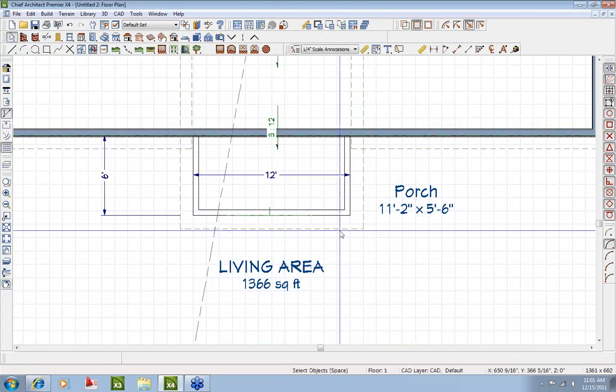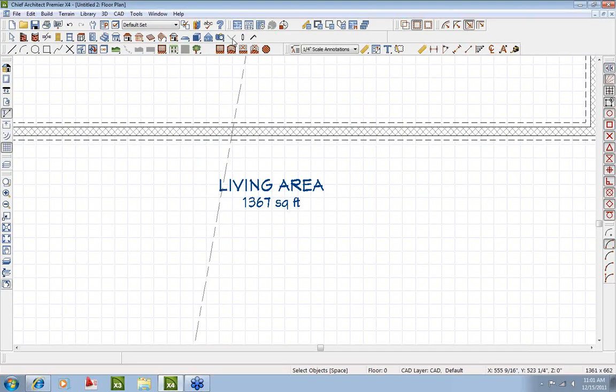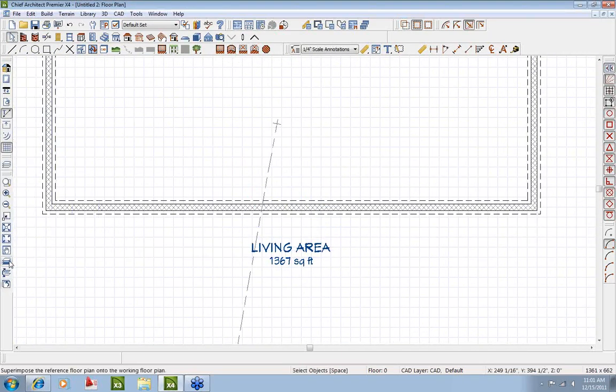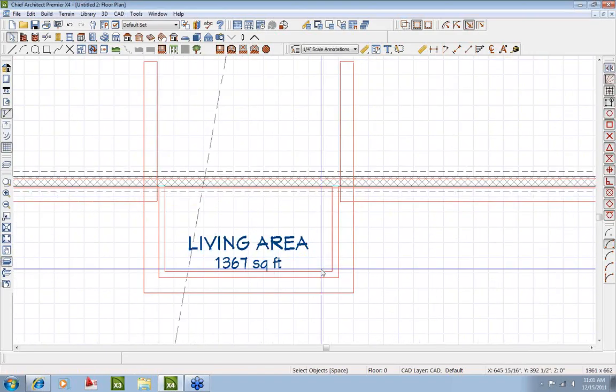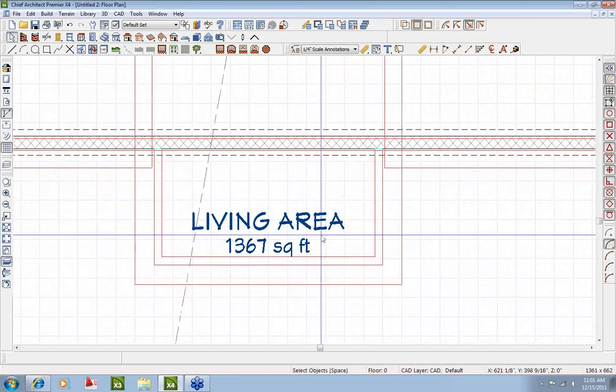Well, what we want to do is we want to put a foundation under the porch. So we'll go down to our foundation layer, and we're going to turn on our reference display so we can see the outline of our porch. And you can see it's right there.